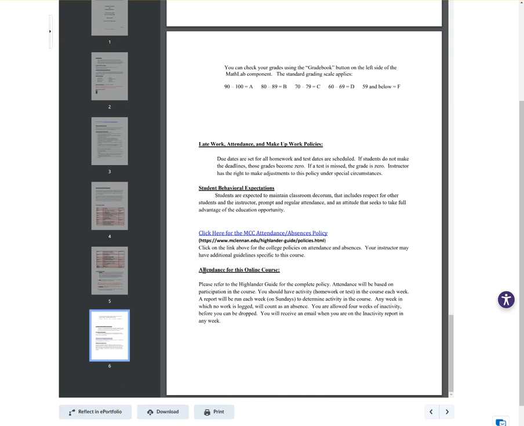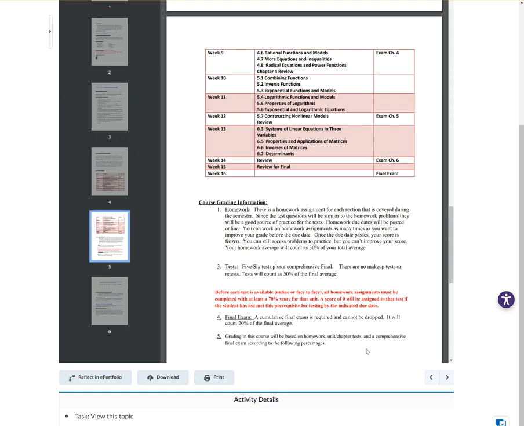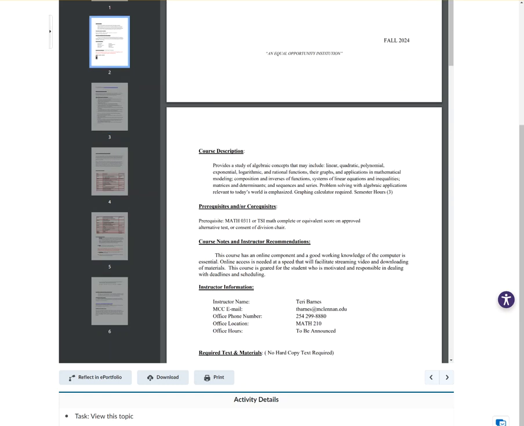Down here, I have my attendance explained for this online course. It's based on participation, so you should have activity in the course each week. I will run a report on Sundays to determine your activity the previous week. I'm counting Sunday to Saturday, and then I run the report on the next Sunday. If you didn't do anything in the previous week, that counts as an absence. You're allowed 4 such weeks before you could be dropped. Anytime you're on that inactivity report, you will get an email. All right, let me get back out of here.